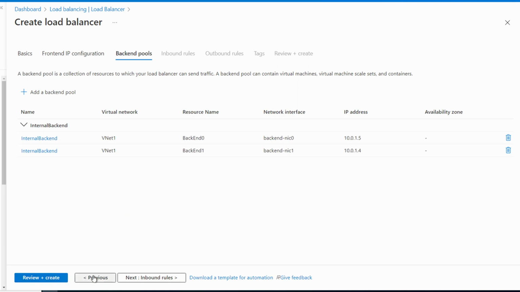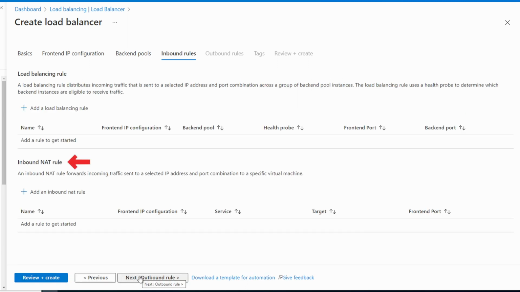Go to inbound rules. The inbound NAT rule allows us to specify a unique port and IP address combination so it routes to a specific backend server. We could use this to map a unique port to the SSH or RDP port on the backend server for management through the load balancer. For this example, we'll leave that blank and we'll go to the load balancing rules.